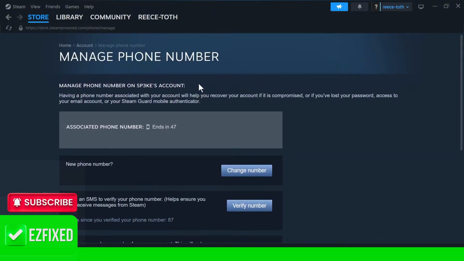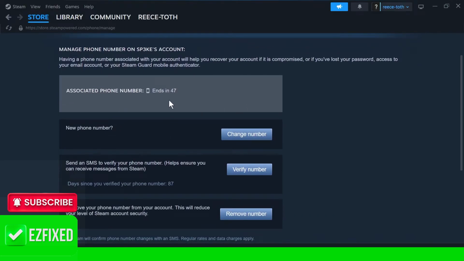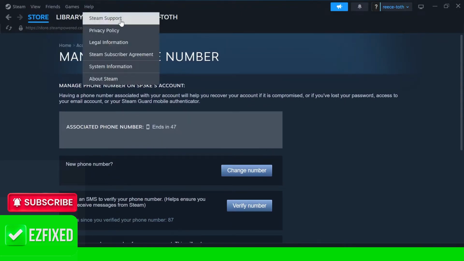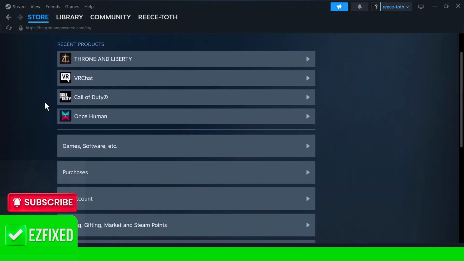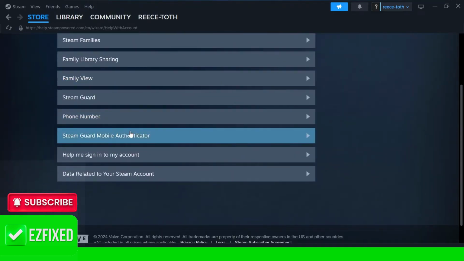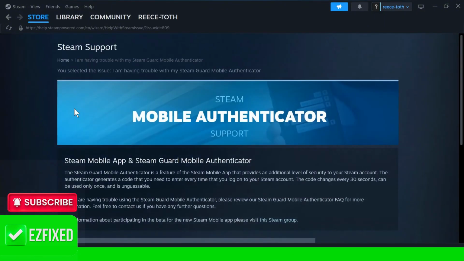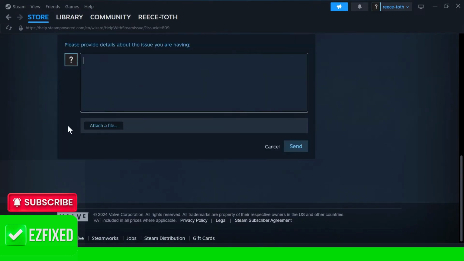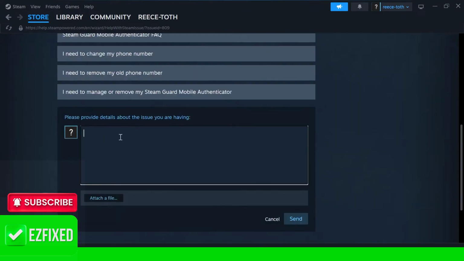And if that's still not working and there's no way to add your phone number, the only thing we can really do to verify and get our phone number added here is to come over to Help in the top navigation, click on Steam Support, and then scroll down to My Account and select this dropdown. Then you need to select Steam Guard Mobile Authenticator and select this dropdown. And right at the bottom, you'll have this option to select My Issue Isn't Listed. So if you press this, we're now able to write directly to the Steam support team.